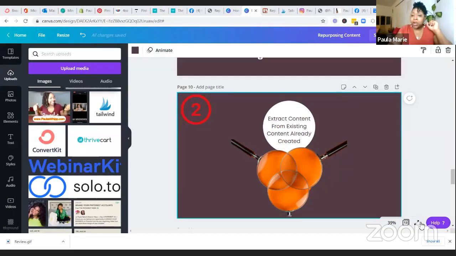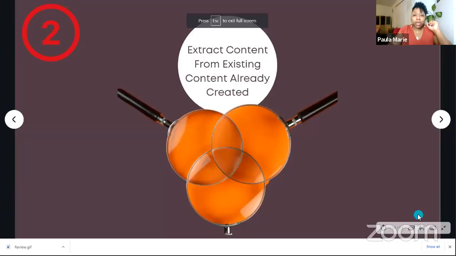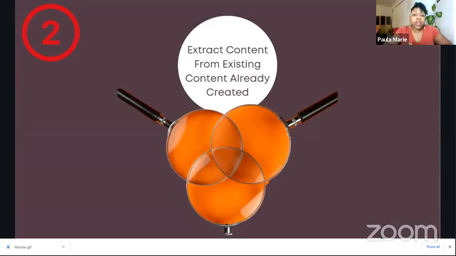All right, so I'm going to go back and share my screen. Alrighty, so we're going to go to number 2. Number 2, we're going to talk about extracting content from existing content that you've already created, right? So this is one of my favorites, to create a big item, right? And to splice it and make it more narrow, like really niche down.